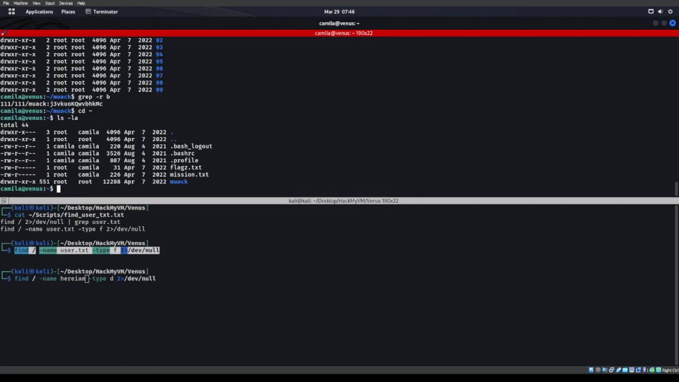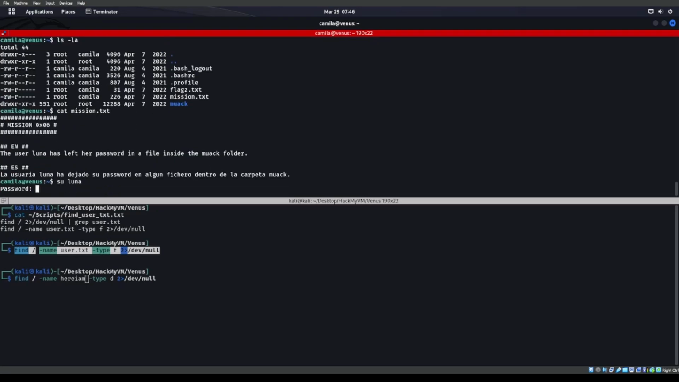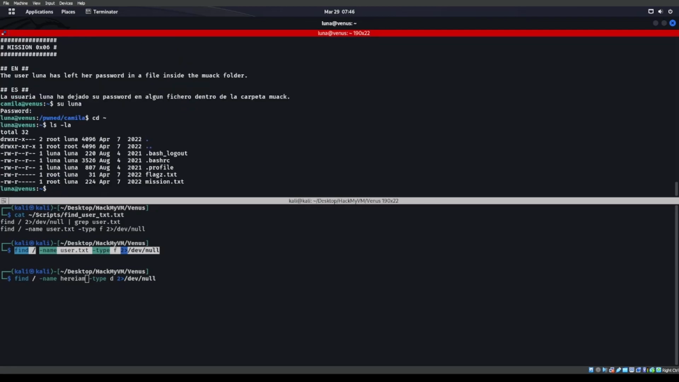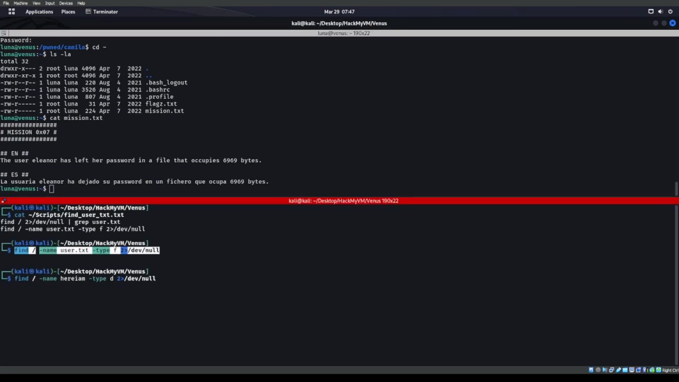And let's see what that user's name was again. So let's go ahead and su into Luna. cd into the home directory. cat mission.txt. All right, for Luna, we have: the user Eleanor has left their password in a file that occupies 6969 bytes. To be able to look at bytes, we can look at the size, and bytes is a c, not a b.